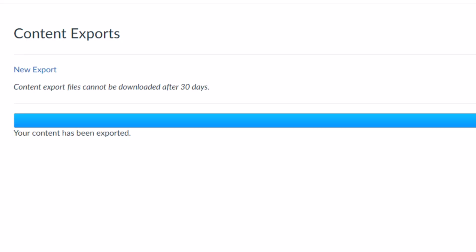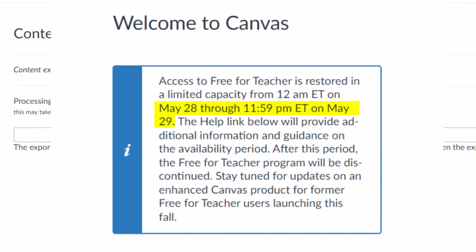Now it says that the content has been exported, but it hasn't been downloaded. So there's one more really important step, and that's to click on this new export link up above, and that will download it onto your computer. I'm going to do this for all of the courses that I've got in there because the message says that this is going to go away and they'll have a new product starting in fall. So I hope that you get this.